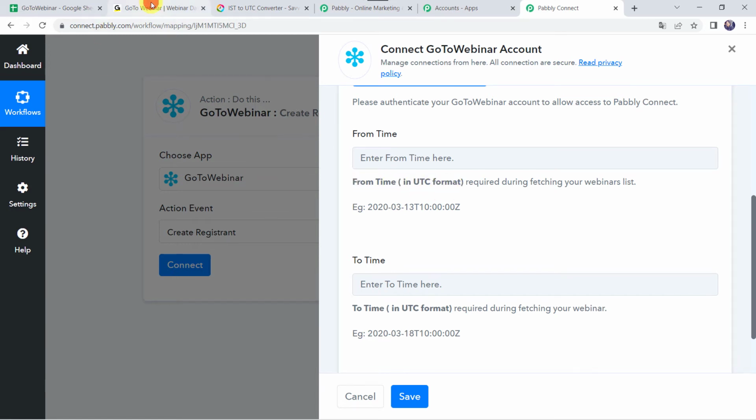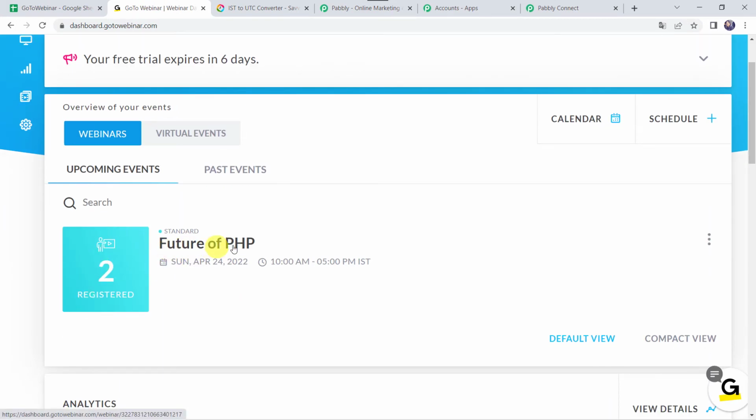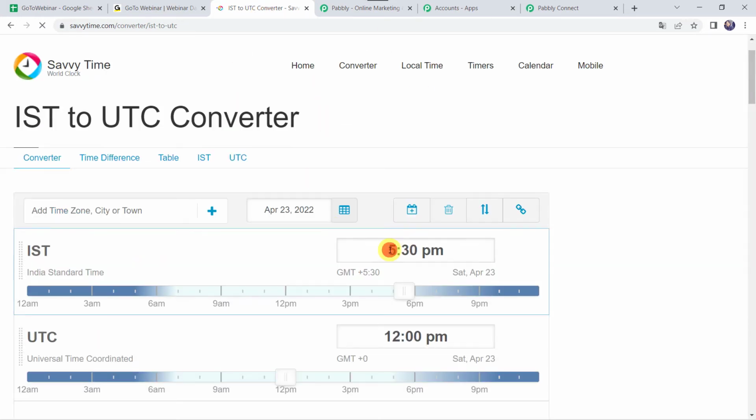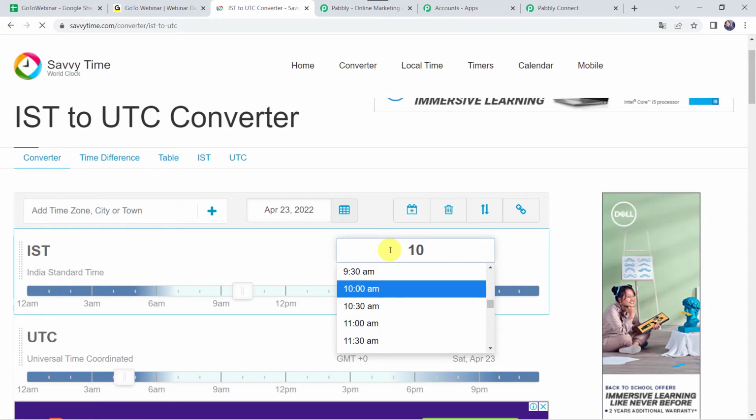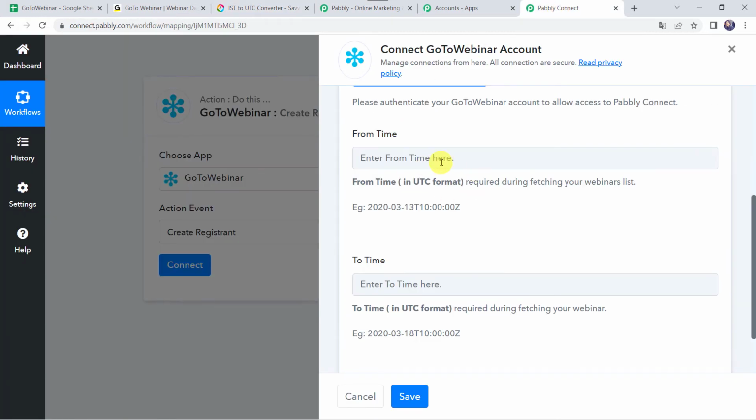So I will take you to my GoToWebinar account, where I have already created a webinar for Future of PHP. That is on 24th of April, that is Sunday, and the timing would be 10 AM to 5 PM. So these are the times in the IST format, so we have to convert it into the UTC format. So 10 AM in the morning, let us check it in the UTC format. I'll just specify the time over here as 10 AM. So 10 AM IST will be 4:30 AM UTC. So we have to give the same time over here.